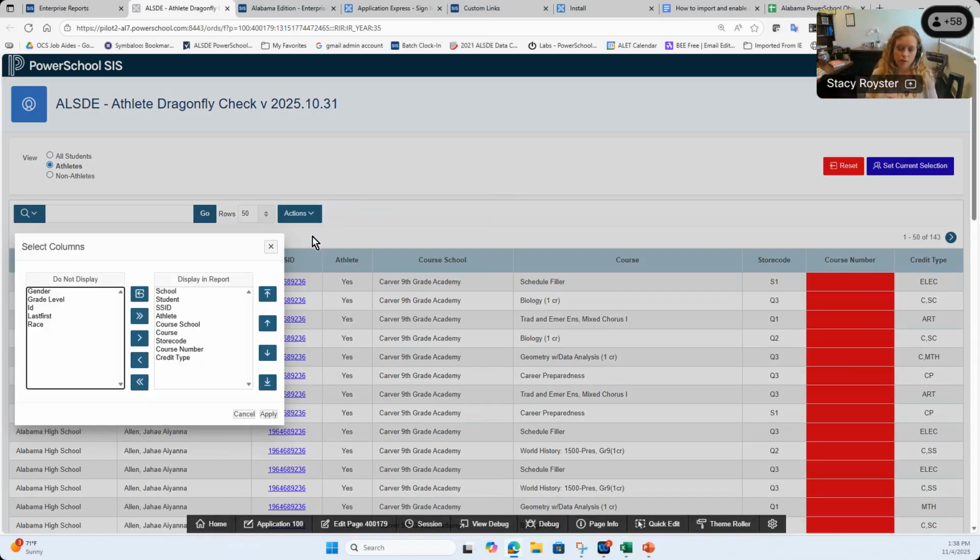Because maybe I need to run this report and separate it out by grade level to give it to different people within the school to ask some questions. So notice when I hit select columns, I do have some more information over here that I can pull into this report. So maybe I do need the grade level. I'm going to click on grade level and click on this right arrow. Notice it puts grade level over here to the right. The multiple arrows will move everything over. The single arrows will move one.